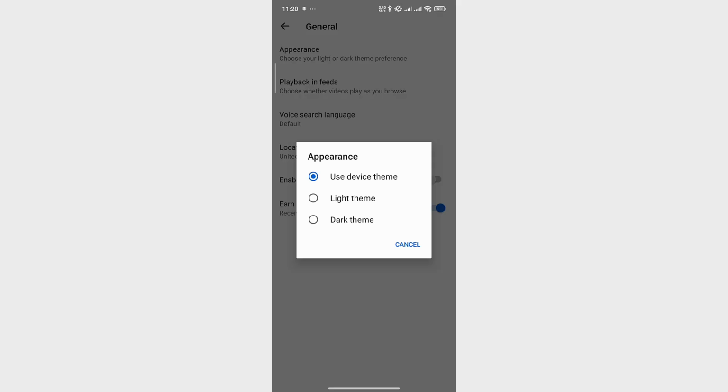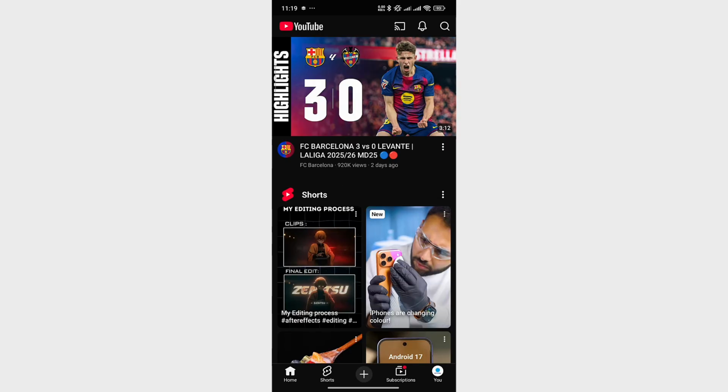The first option is to use the system mode to change the YouTube theme accordingly. This means if your phone is in dark mode, YouTube will automatically switch to dark mode. Many of us keep our system in light mode and that's why YouTube also stays in light mode. So select dark from here. Now this should solve your problem, but if it doesn't, we have some other methods.